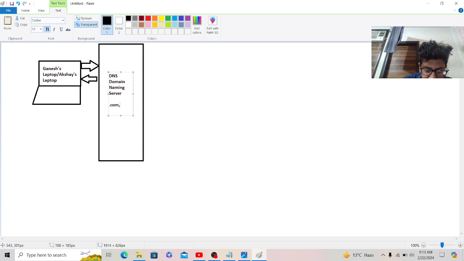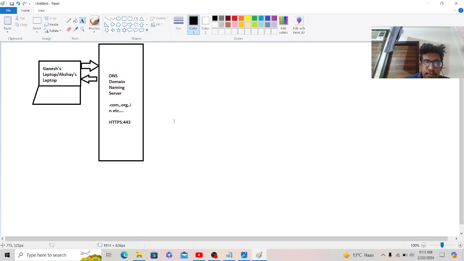It will read .com, .org, .in, etc. It is HTTPS, port 443. Okay, after this we hit the load balancer. This is request and response.